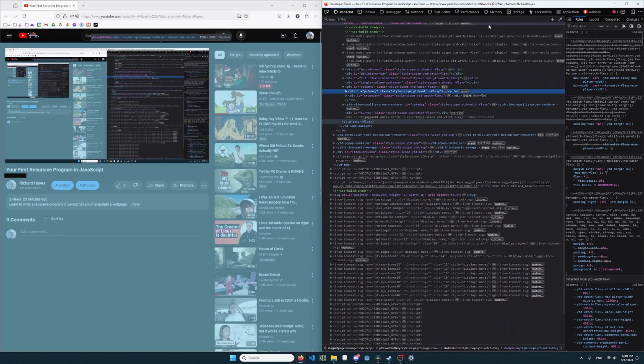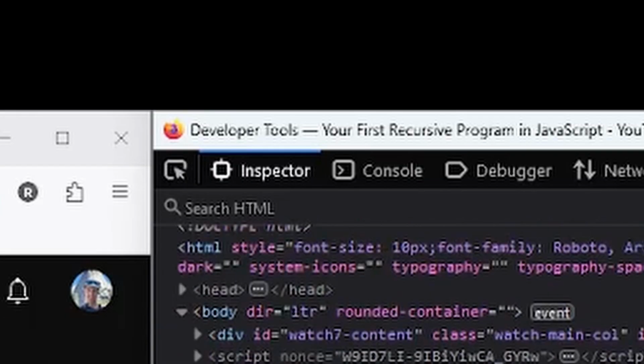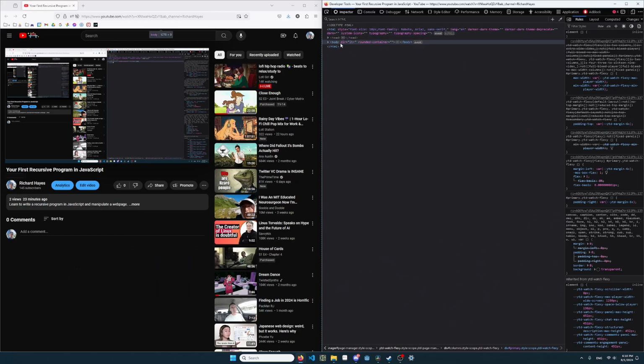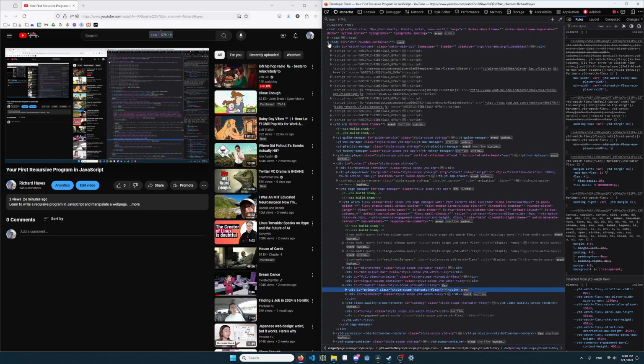There's two tabs in this window that we'll use, Inspector and Console. Inspector lets us view the HTML source of the page. When we hover a line on the right, the corresponding element on the page highlights. This works in reverse too.